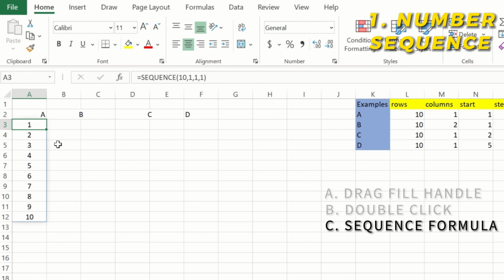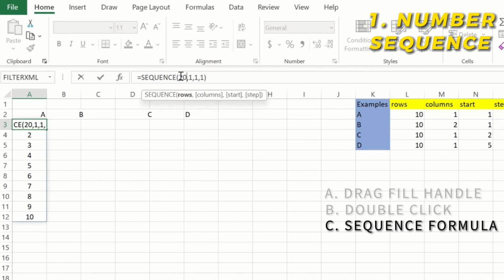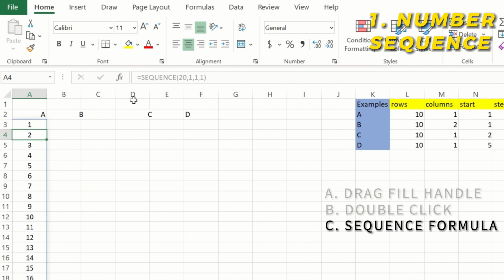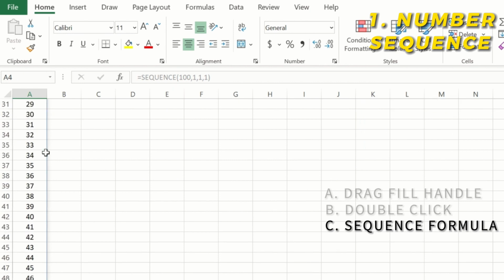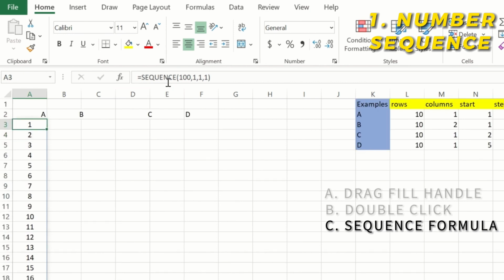This is what normally you would look to generate for your data. Just change the number of rows, that is the first argument, to maybe 20 or 50 or 100 based on your requirement. Alternatively, you can also use =SEQUENCE(10), where 10 is the first argument, that is the number of rows, and by default this formula will take the remaining arguments as 1.